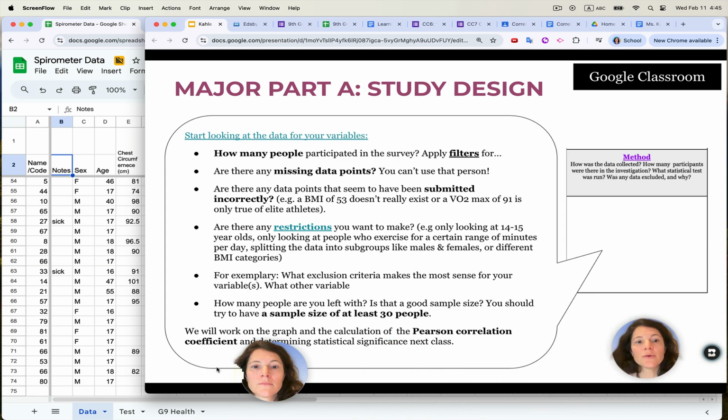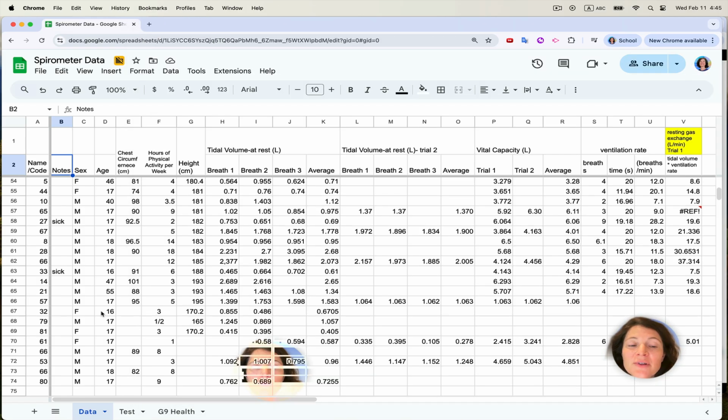All right, so I'm going to go through an example and talk about how you might start filtering and processing your data in the sheets. And as you're doing this for yours, you want to keep track of the decisions that you're making. So if you're getting rid of data points or making restrictions or exclusion criteria, you want to keep track of that. But then also, I'm going to show you an example of some data.